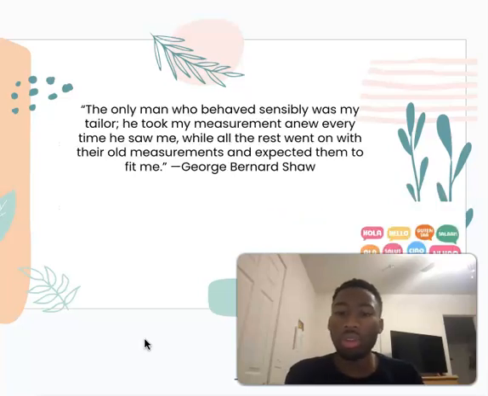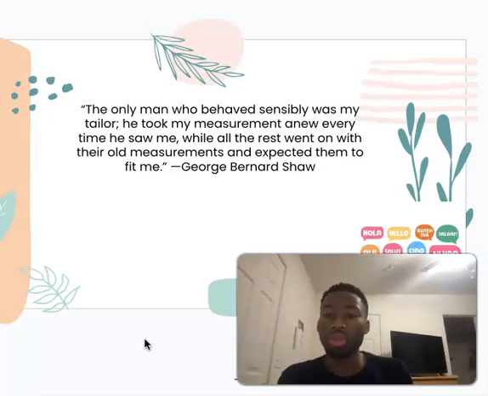So I want to end with this quote. In the Tomlinson and Moon reading, Tomlinson and Moon quote George Bernard Shaw in chapter 5, and they say, "The only man who behaved sensibly was my tailor. He took my measurement anew every time he saw me, while all the rest went on with their old measurements and expected them to fit me." I just find this to be powerful that they use this George Bernard Shaw quote because it shows that in our students we should look at them anew every day.